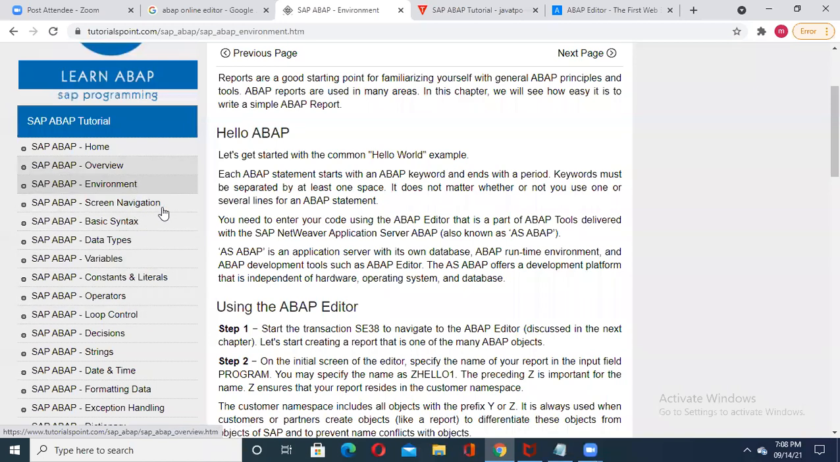Our discussion today is mainly this. I don't want to spend more time on the overview, but I'll spend more time on the environment, even though that is known to all of you. Okay, am I audible? Yes, sir. Okay, then screen navigation and basic syntax. Today I'm going to show you the execution of the first Hello World program, and how you can write it in ABAP. That part we are going to discuss.